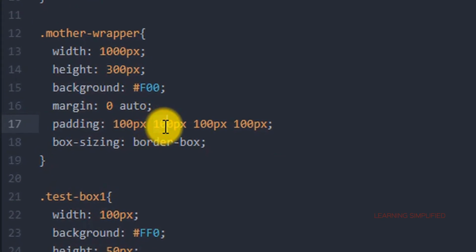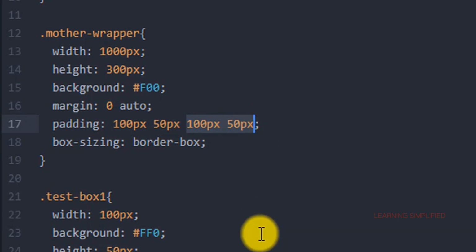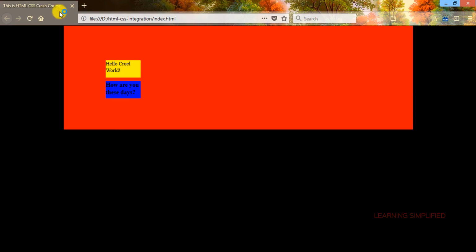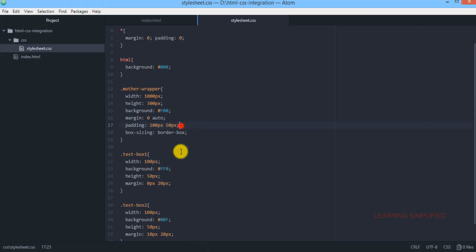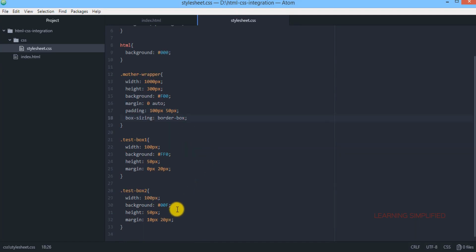If instead of this one, we provide this particular value, see that the first two values are being repeated in the second two values. So in that case you can strictly omit this part. Get back to your project and reload, and you can see that all of them are now working. So everything will be working okay and fine, unlike the situation of this margin zero auto condition that we have provided over here.